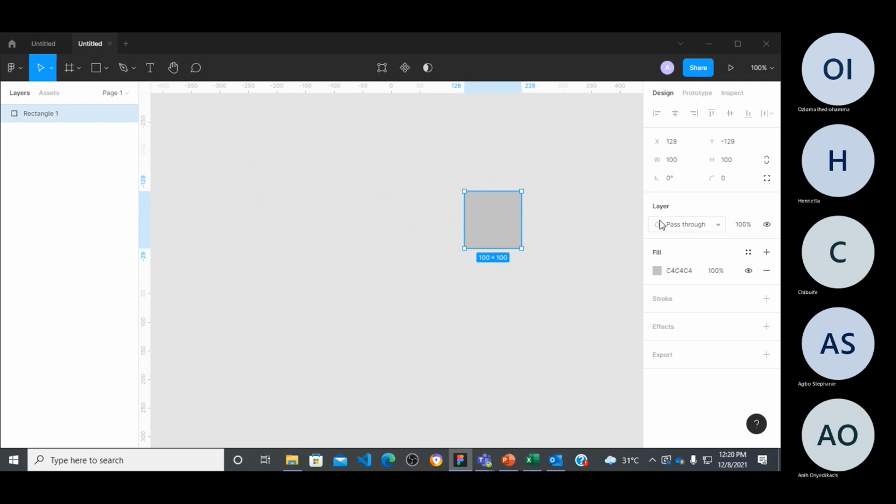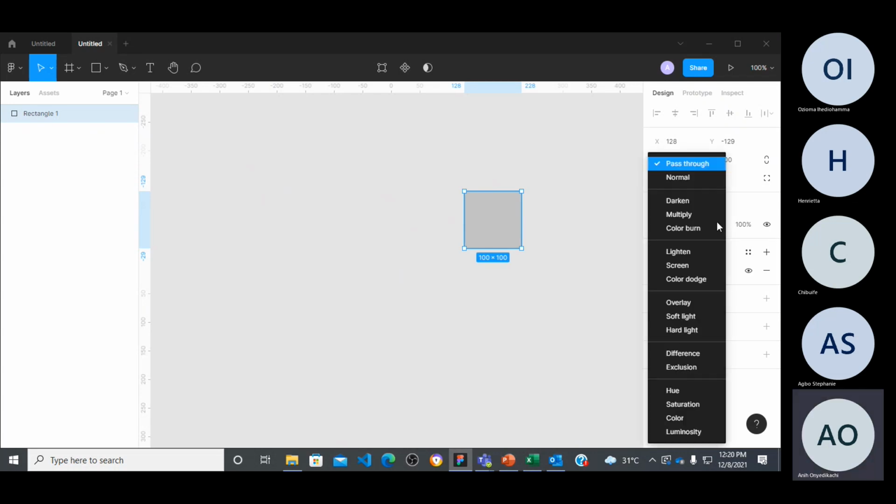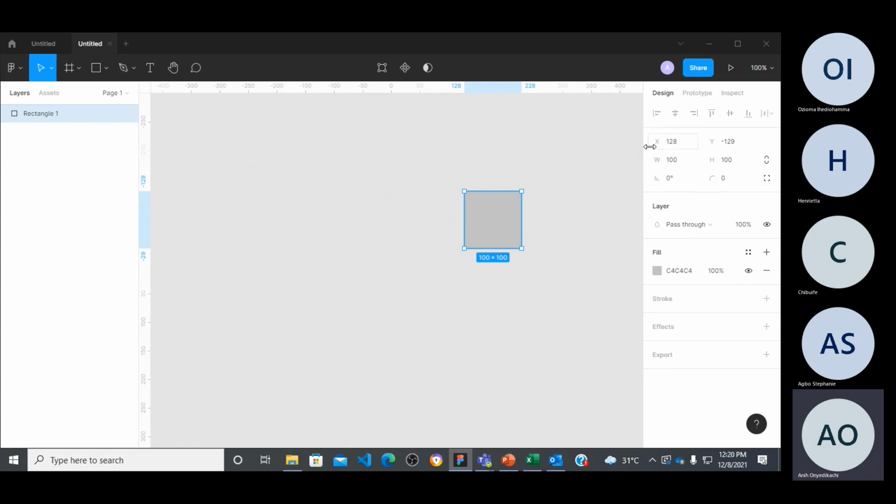Now, here is called pass-through. But you can open this. They have a lot of things, color, saturation, luminosity, but you don't need all these things now. You might need them, you might not need them ever. Do you get it? They are not important to you now. That's what I'm saying. Do you get it?